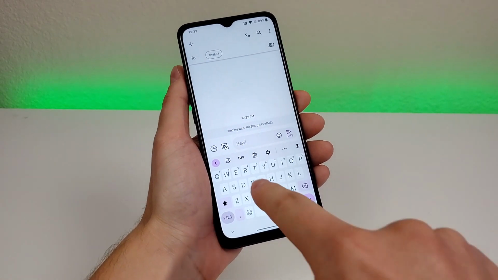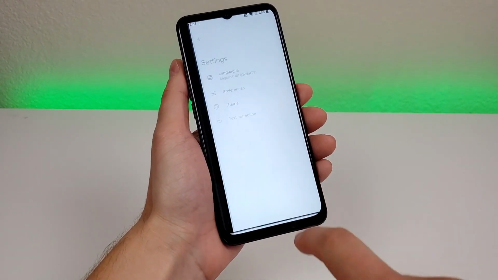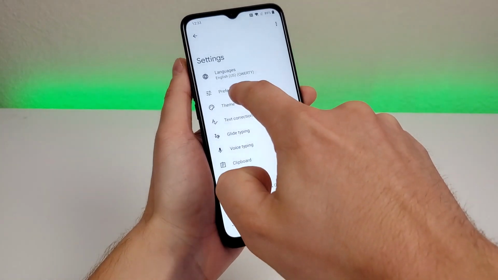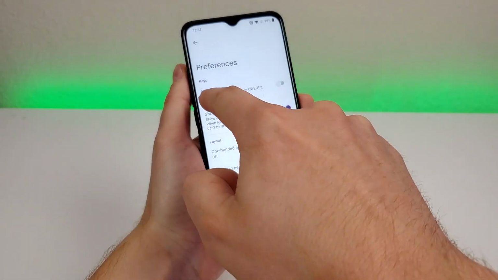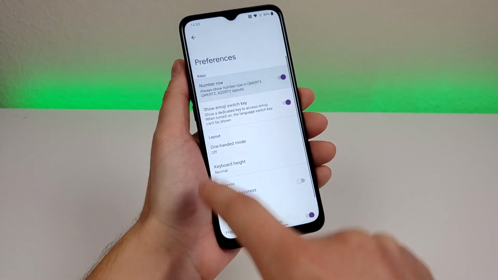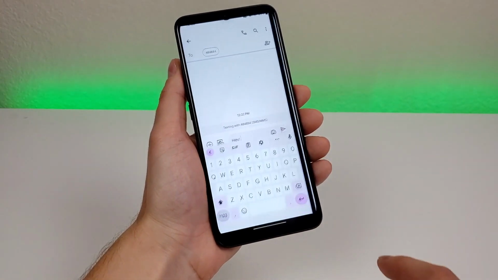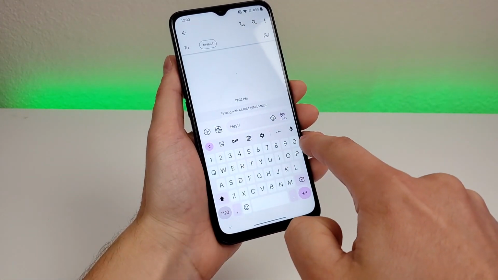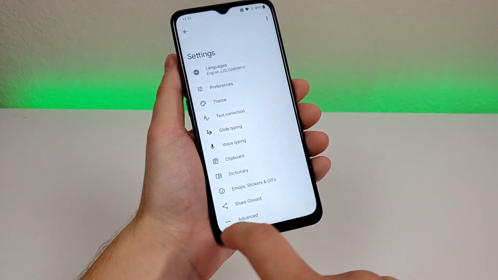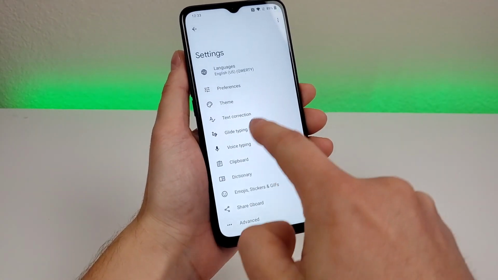So when you're on the keyboard, go to this gear icon to go to the settings, then go to preferences, and then from there, you'll see an option that says number row. So enable that, go back, and now you'll see that there is indeed now a dedicated number row. You can also go to the keyboard settings here to make adjustments to the theme.